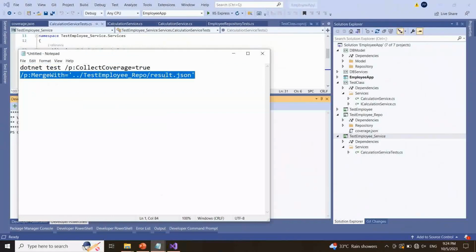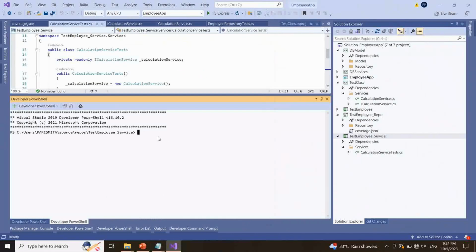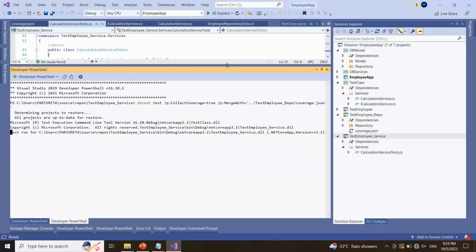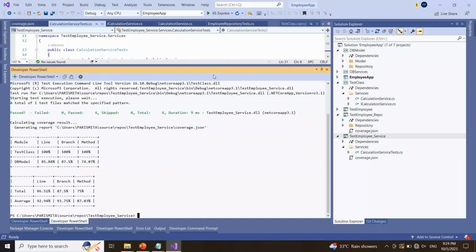Now we can execute our merging command. Here I am giving the path of my coverage JSON file from the TestEmployeeRepo solution. So, in the result window, we are getting the merged result of the code coverage files.